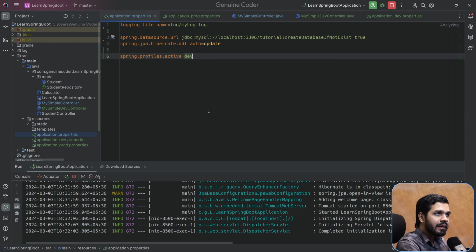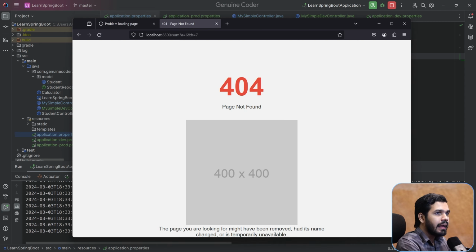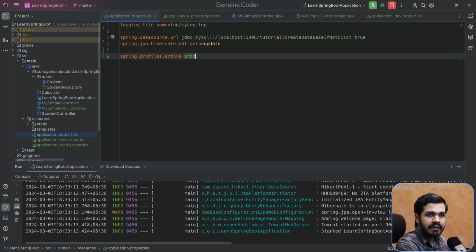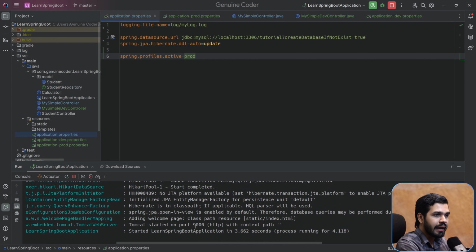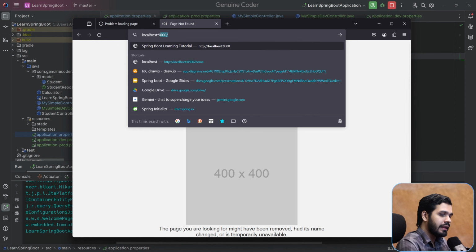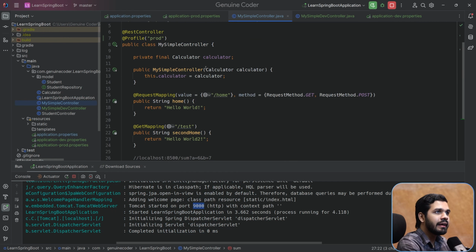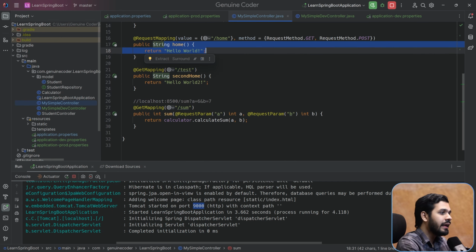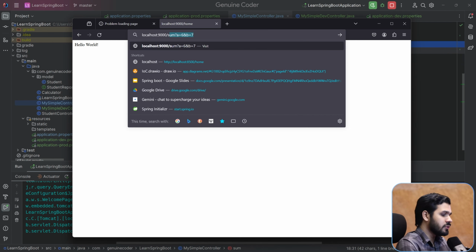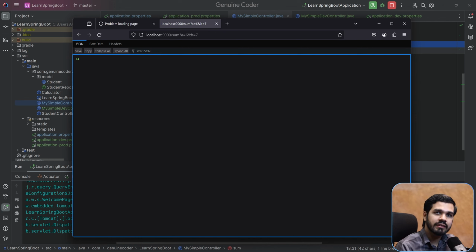Now let me switch back to production. So let me change the profile back to production and start the application. And you can see that it is starting on port 9000. And if I go here, 9000/home, you can see that it is showing the hello world from the existing controller we had. And the sum function should now work. So sum with A equal to 6, B equal to 7, and that feature is working.